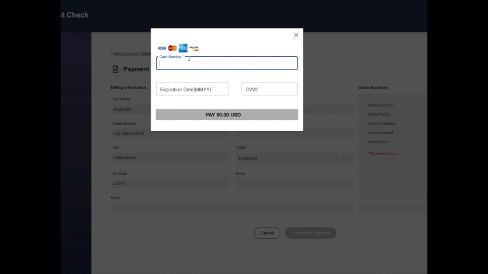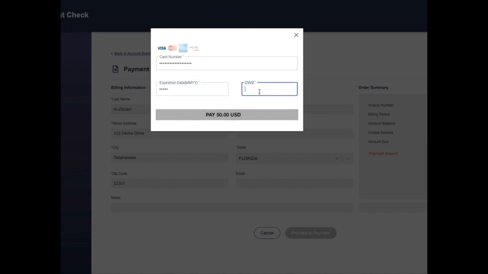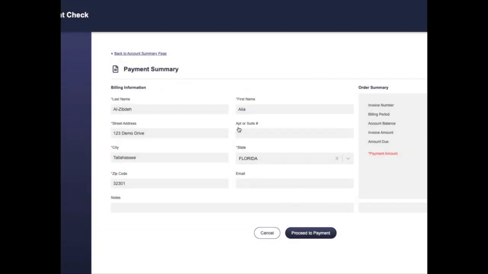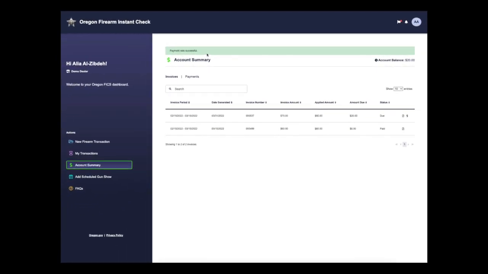Once selected, I will be prompted to enter in my credit card number. Then my expiration date, and lastly my code. Once I am ready to pay, I can go ahead and select on the Pay 50 USD button. And once my payment is successful, I will see a success banner at the top of my account summary page.